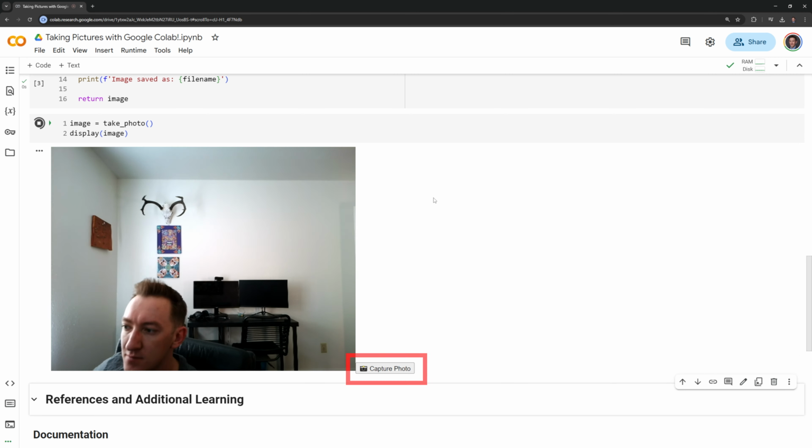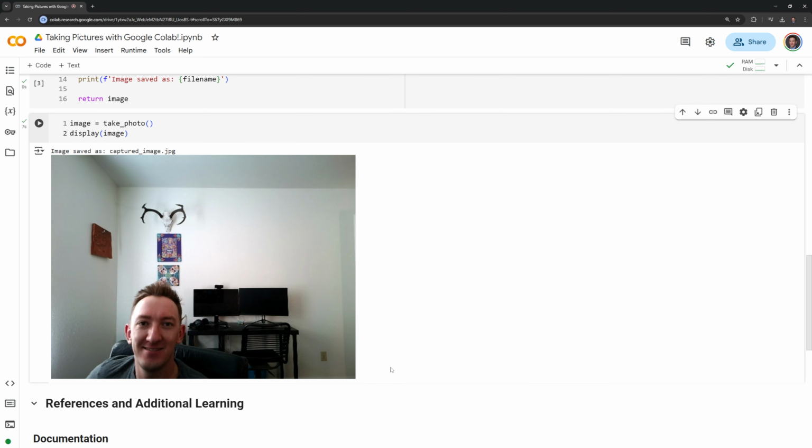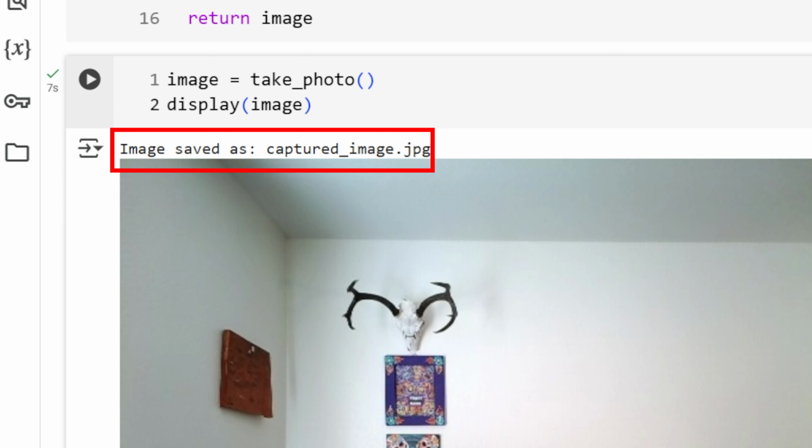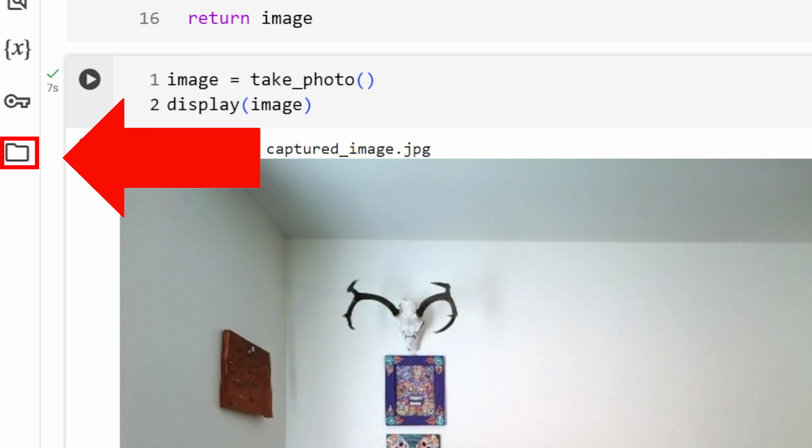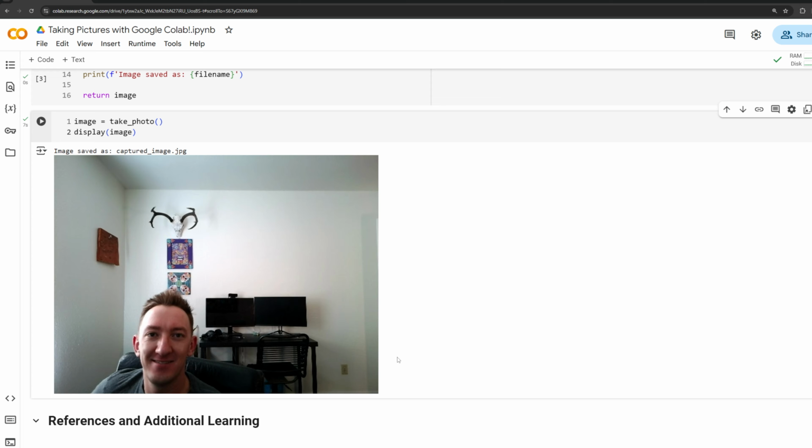As we can see from the video on the screen, Google Colab is able to access the webcam. To take a photo, I need to press the capture image button. We get a print statement that says captured_image.jpg is saved, and if you want to access it or download the photo, you can go into your content directory folder, which is the little file icon.